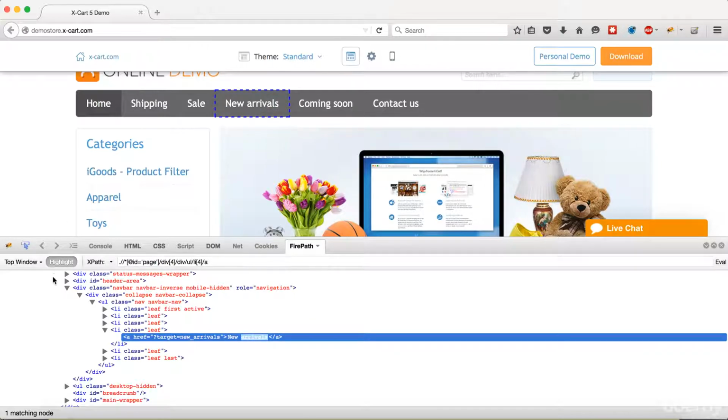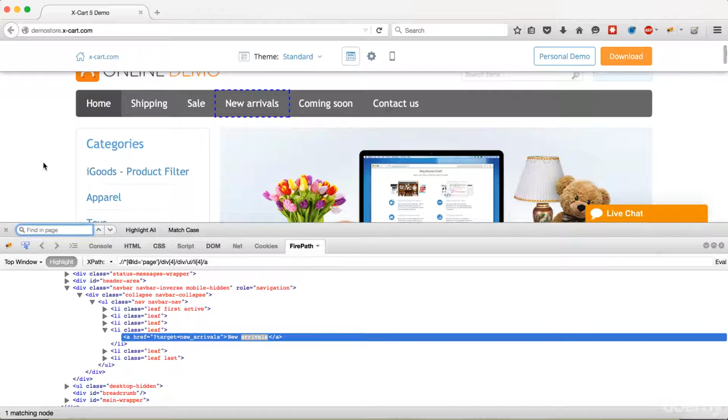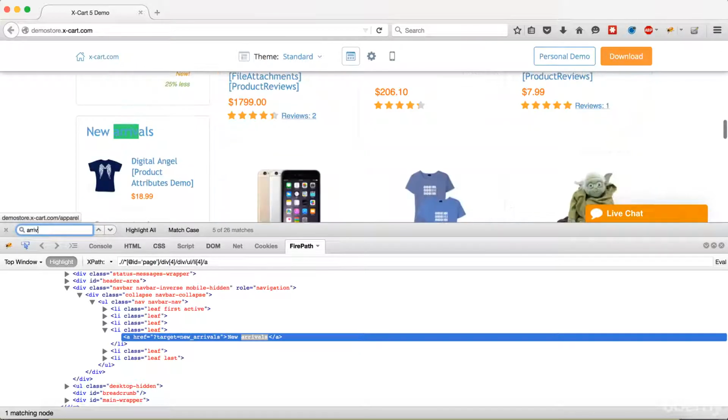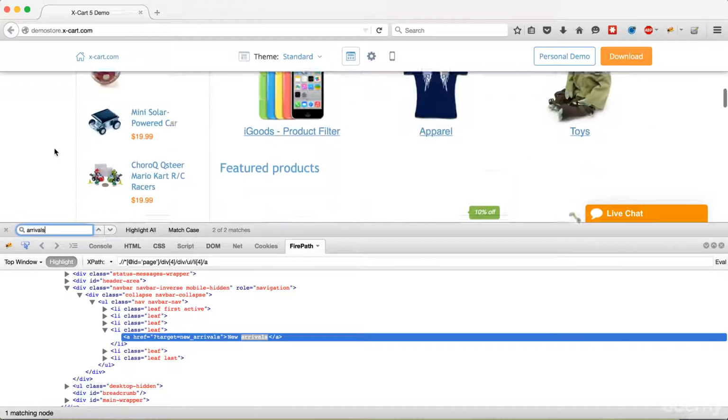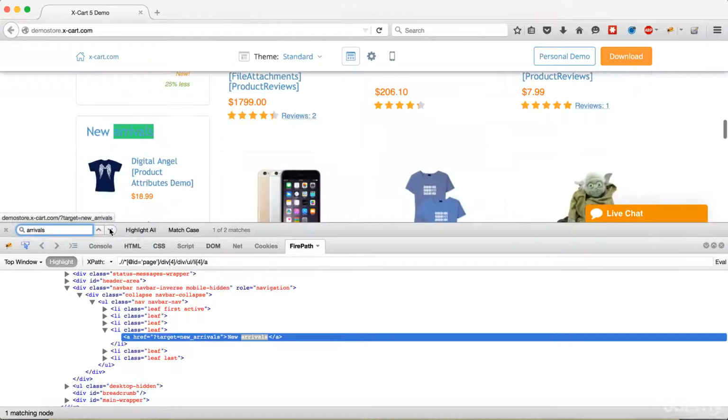But what I found is, if I do Control F here and search arrivals, I find a link here as well with arrivals, so there's an element there as well. If I do next, I find new arrivals here, so there are two. Maybe it's not a link, I don't think it's a link, but still I thought it's not a good idea to try that out. I want something which is unique.